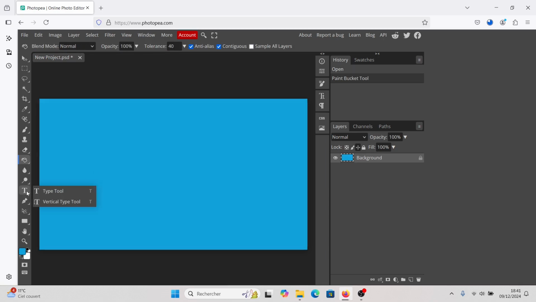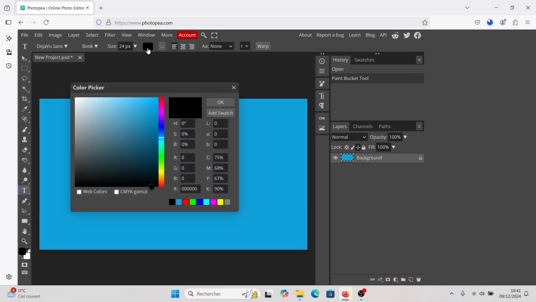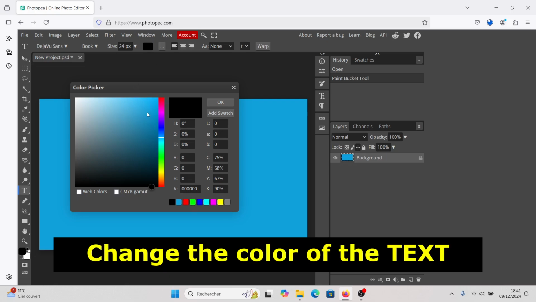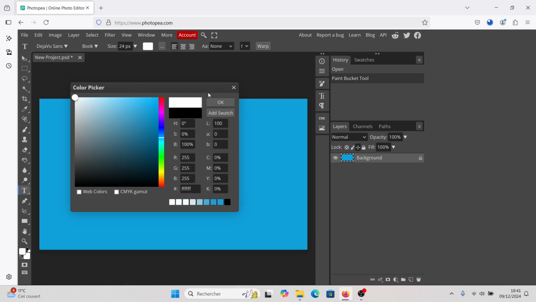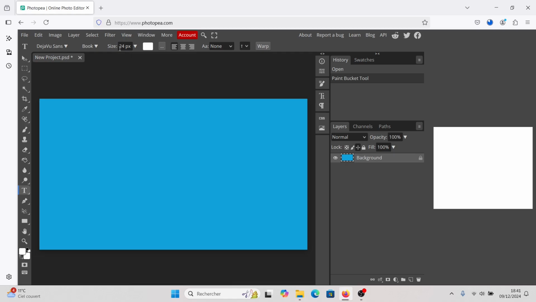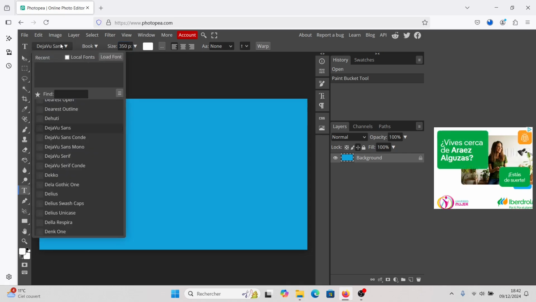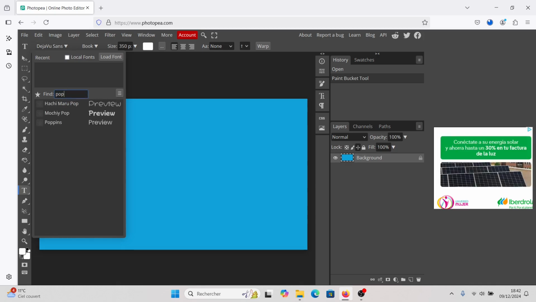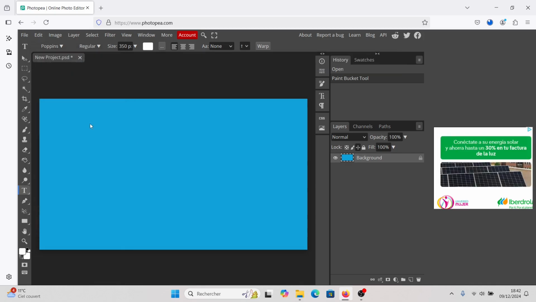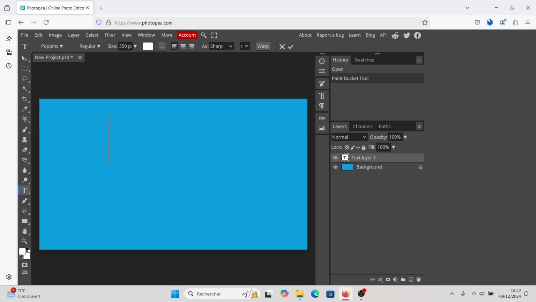And now I'm going to select the text tool, the type tool, sorry. So here it is. I'm going to change the color of the type tool here into white. Press OK. For the size, I'm going to select 350, press enter. And for the font family, I'm going to select Poppins. So this one here. And now left click here, and now I'm just going to type my text.